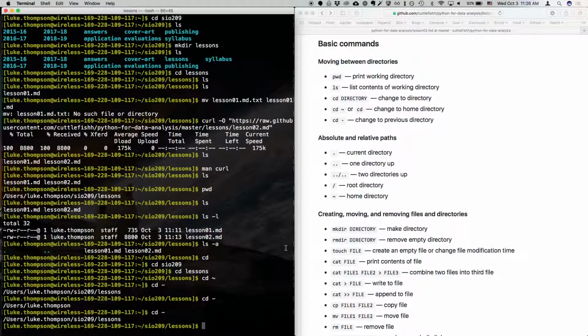Okay. Now we have this idea of absolute and relative paths that I was just talking about. The dot represents the current directory. Two dots represents one directory up. Two dots, then a slash, which is sort of separating to the next directory, says we're going to go two directories up. Slash is the root directory. This little tilde is the home directory.